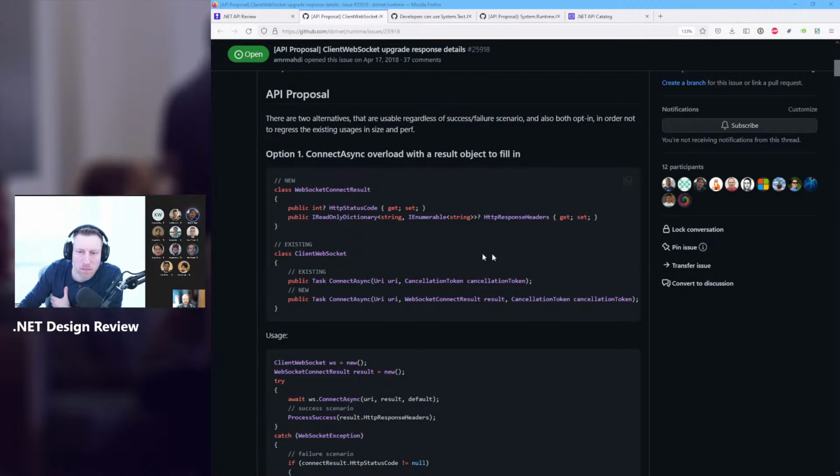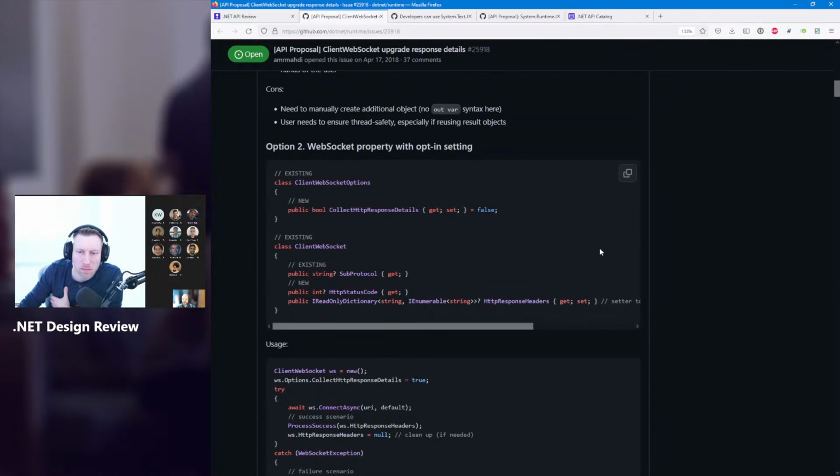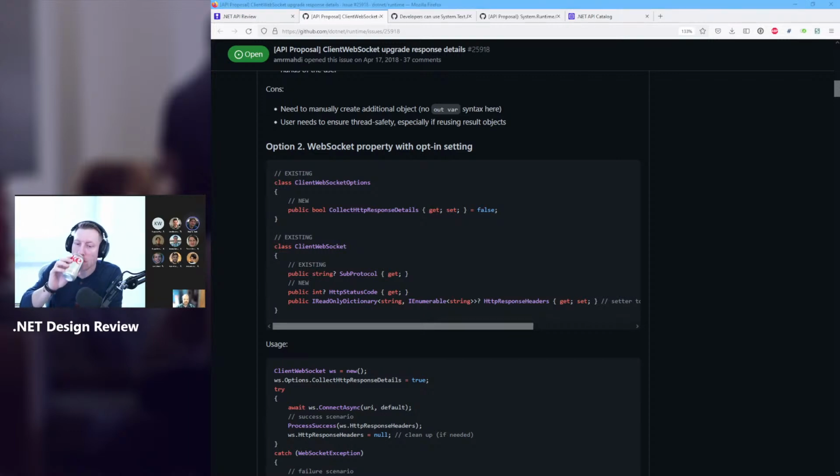The second approach, if you scroll down to option 2, is to put all of these things as properties on client WebSocket itself. There are already some properties there that sort of represent, waving my hands a little bit, connection level information like sub-protocol, and then also there's some close information that gets populated there.